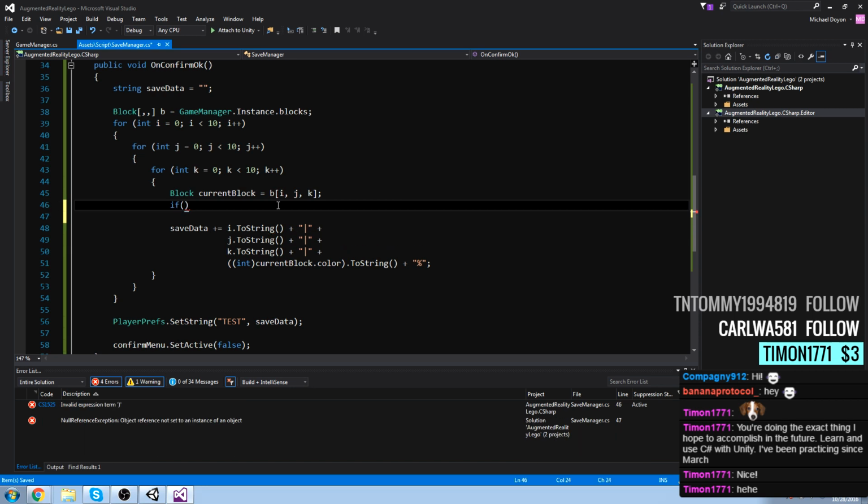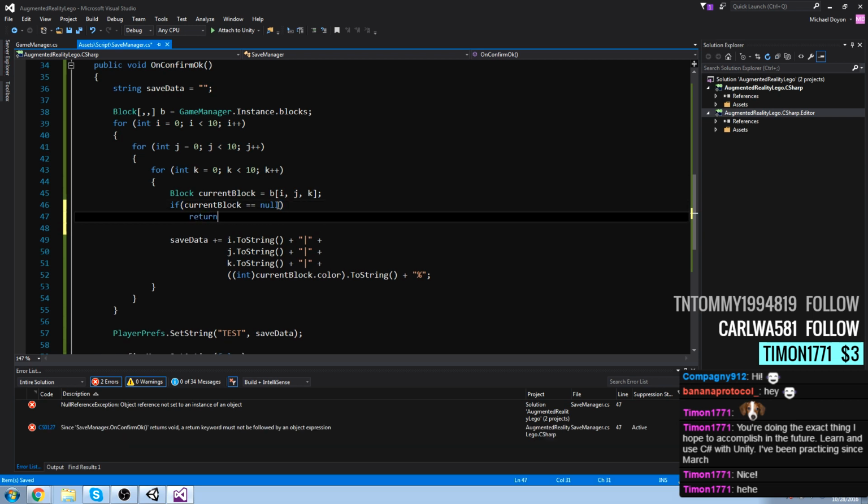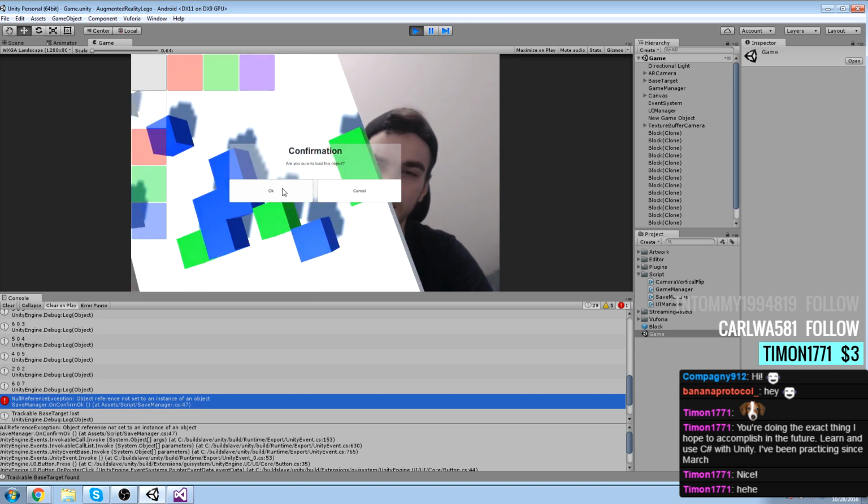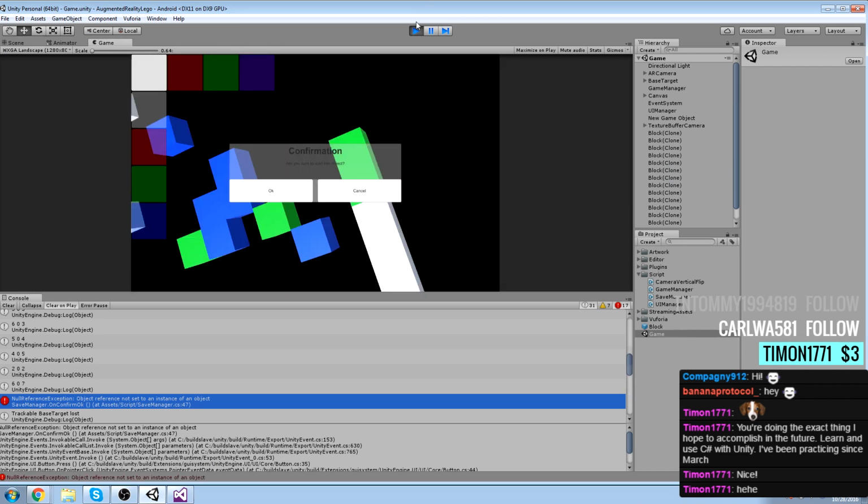So our actual save string is going to scale with the amount of blocks we have, which is a very good thing. So if current block does not exist, or actually let's use current block is equal to null, we're simply gonna not return, we're gonna be breaking. Or can we do break or continue? I think continue is gonna be working better in this case. Let's try this again.